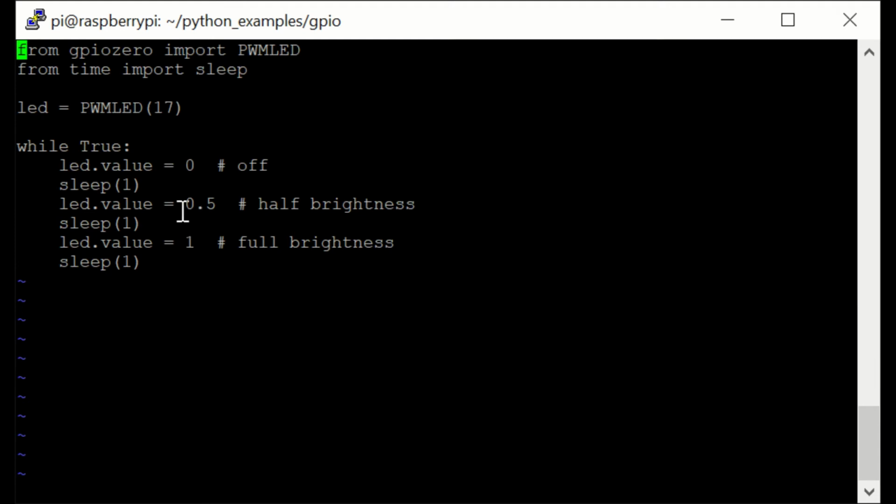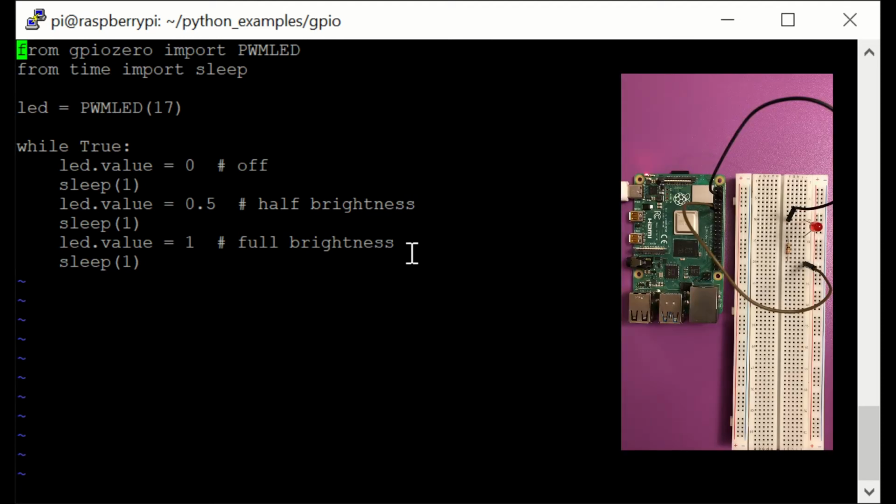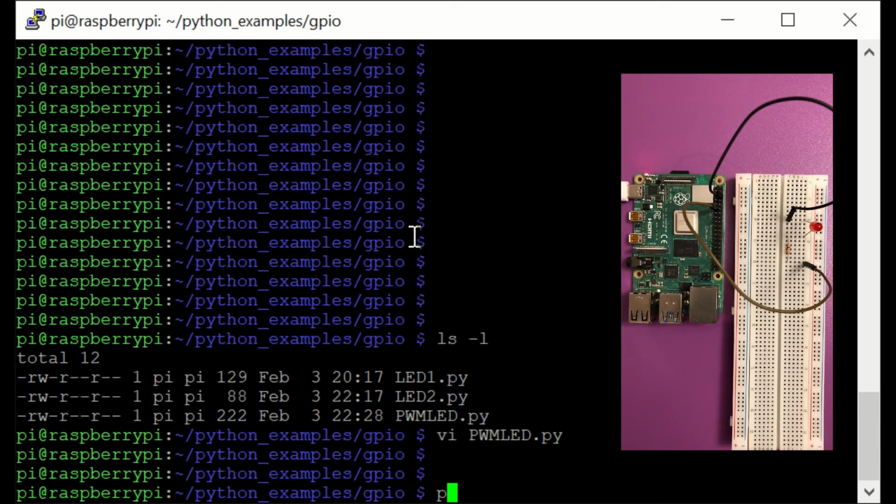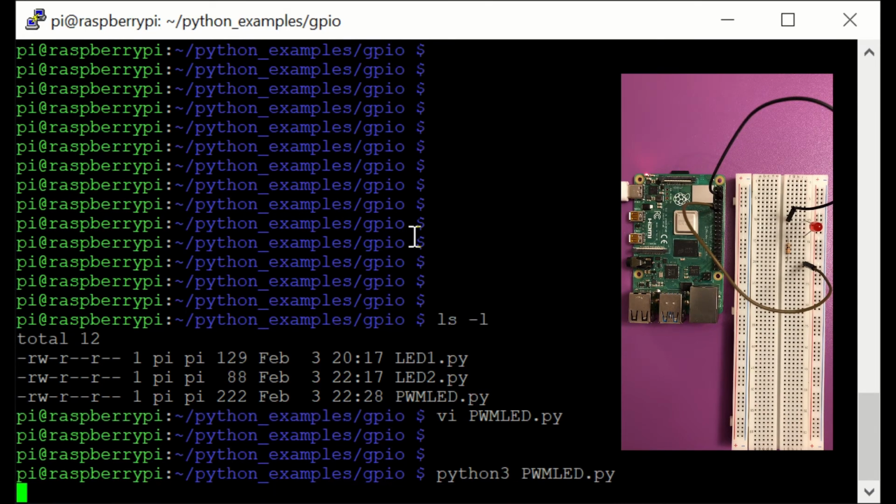and it's going to run this forever since we are in an infinite loop. By the way, I would like to mention that this value we have here is called the duty cycle. So if you search for PWM and look at its properties, you can see the meaning of the duty cycle. So let's run our script. Let's quit from this one and let's write python3 PWM LED.py and run it.